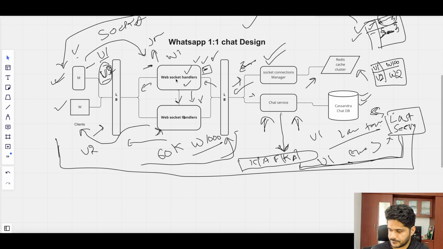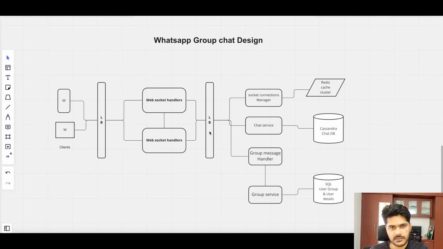Okay, I cleared that out, and it is the same design we had earlier. Now to add functionality like group chat, we need two more services, according to me. One is, obviously, we need group info: who all are there in this group. For this, the data is very relational.